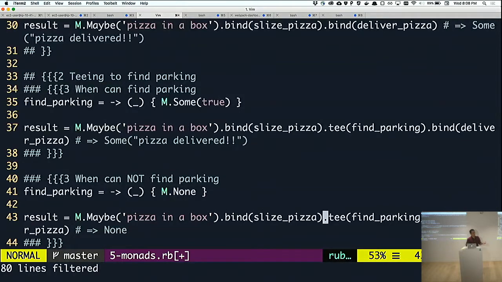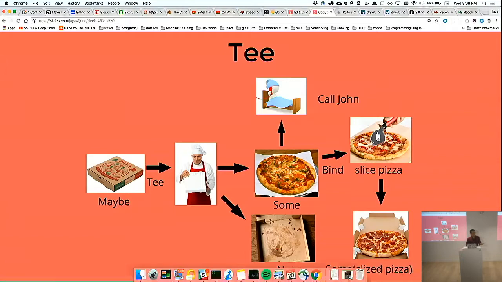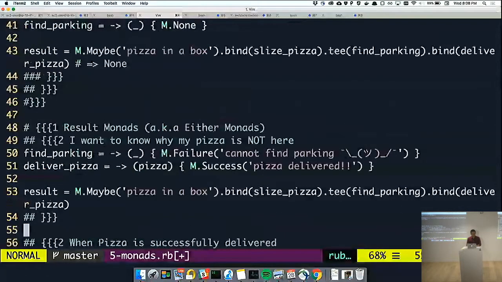And there you are. So for example, find parking is a function that returns true, and it's just going to ignore the result of that function. It's just going to pass in the original input. And when there's none, it's just going to treat it as a none and just move on.